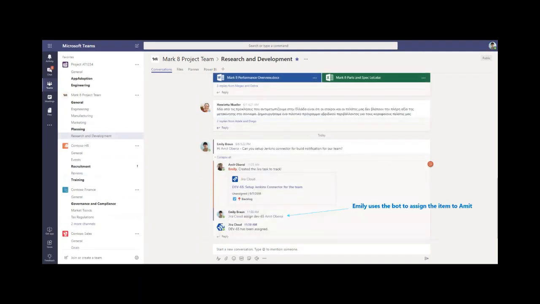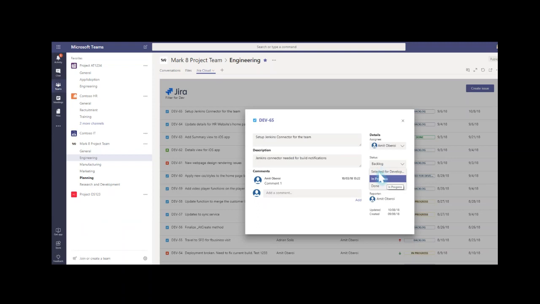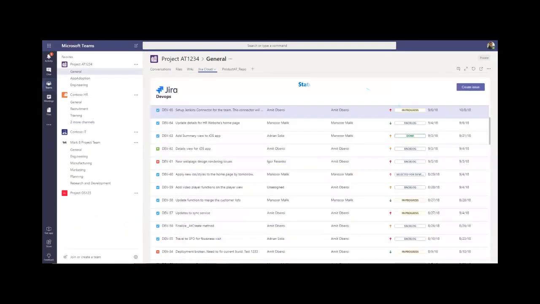So here you can see, just by mentioning people or just bringing in the bot experience, Emily's used sort of the bot experience to assign this task to Amit, which means the status, if we go back to the board, would have changed, right? You do notice that there are options for you to do more. In the interest of time, I'm just going to maybe close out here with a couple more screenshots.